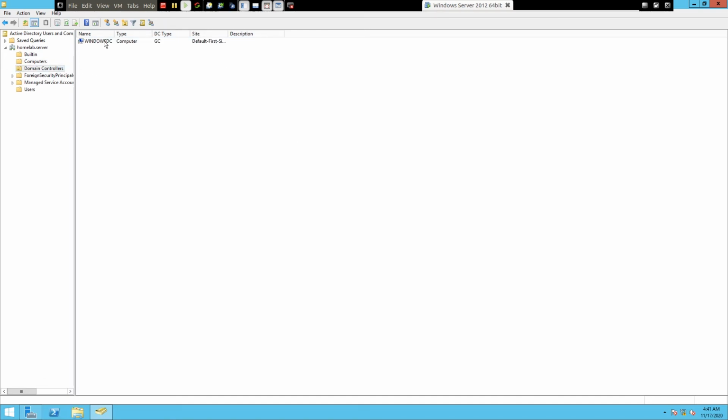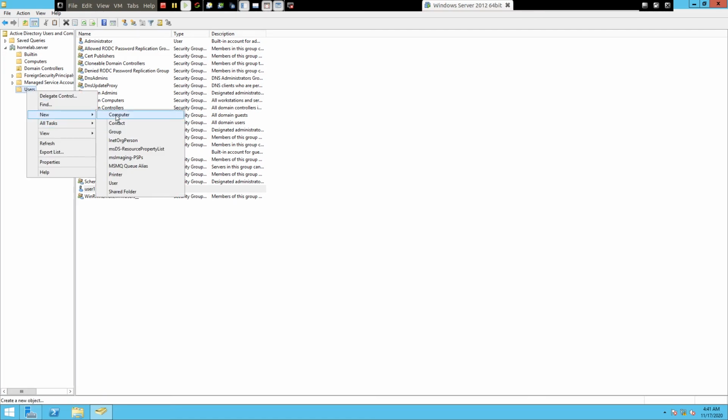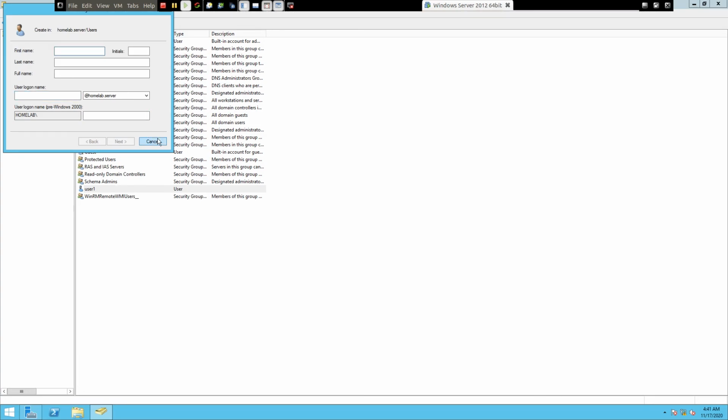In Domain Controllers, this is our computer Windows DC, and under Users you can see all the available users. The single icon is a user and the double user icon is a group. You can see Administrator, Guest, and user one. This user one was created in the previous video for our Windows 7 machine. If you want to create a new user, click on Users and right click on New. You can create a computer, contact, group, printer, user, and shared folder. You can also click on this user and create the user. I'm going to cancel now.